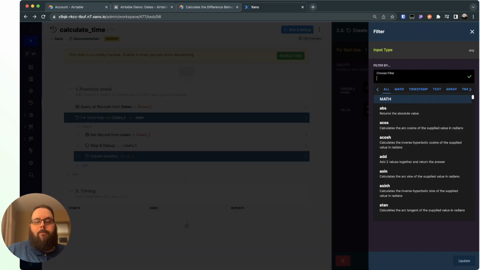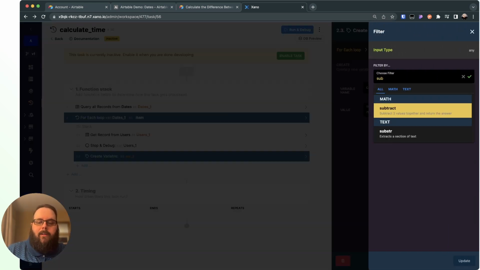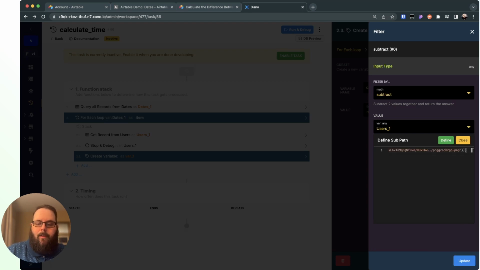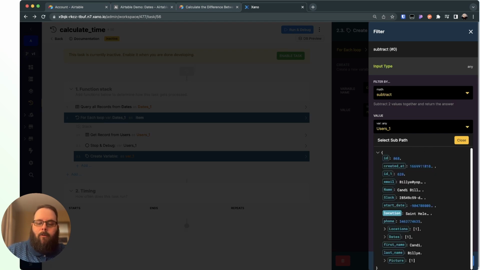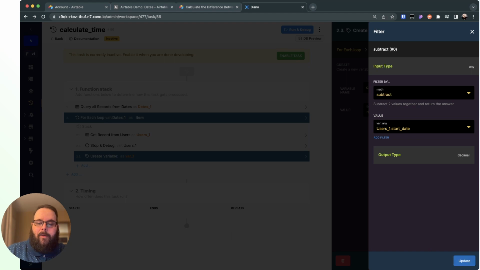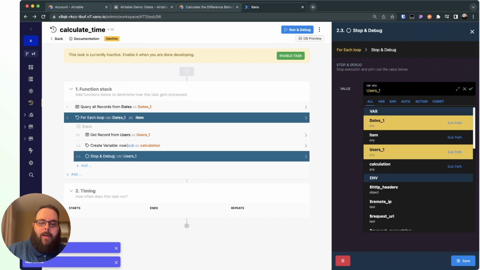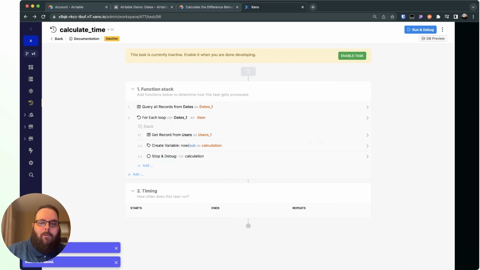And now we're going to add a filter, which is going to be subtract. And all we need to do here is subtract the timestamp of our start date. And we are getting that again from users_1. We will use our subpath, and we will dial down right to that start date value. So let's go ahead and update this. And we will move our stop and debug so we can make sure that that calculation is giving us what we need there.